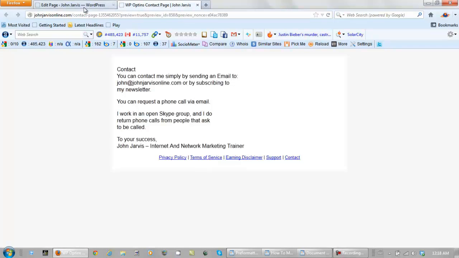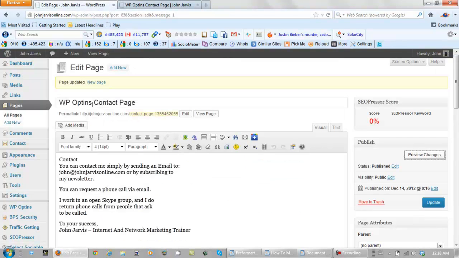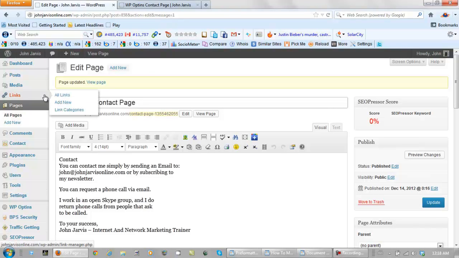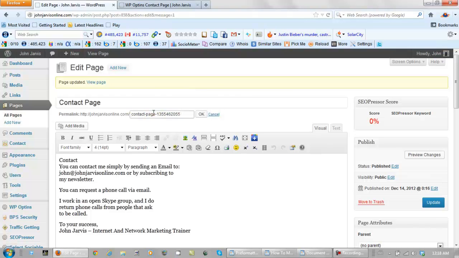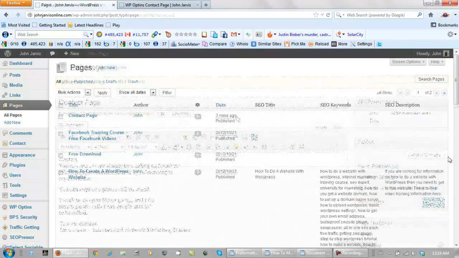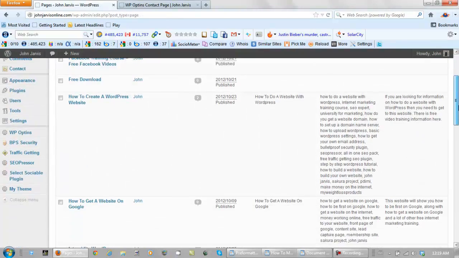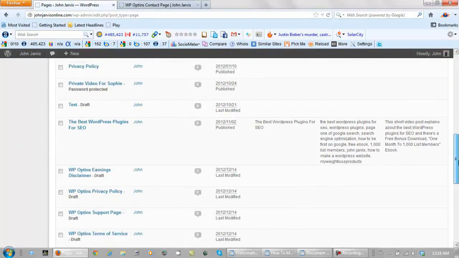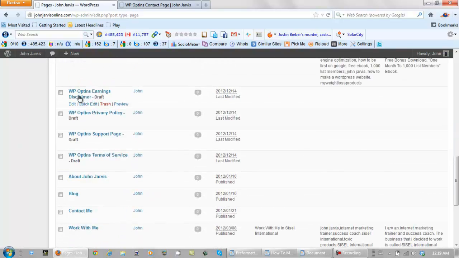Let's go back. There are a couple more changes you may want to make. Get rid of this. And get rid of this right here. Click OK. And update it. Now let's go to the next page. Back here on all pages, and let's go to our earnings disclaimer.